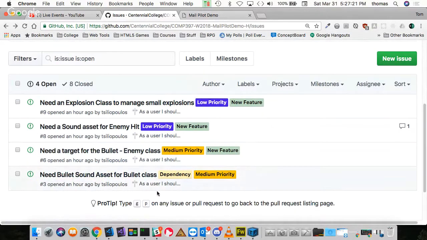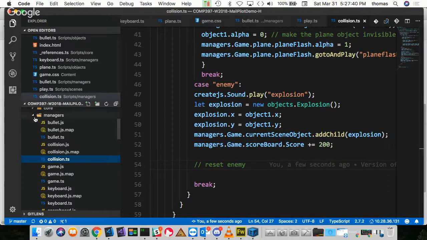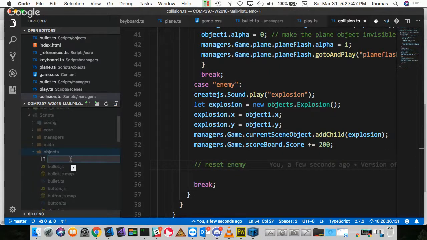And now what I want to do is I got to hit my medium ones. I need an enemy class and an asset for the bullet sound, right? I think the enemy class I want to do first, right? Because who cares about the bullet sound right now? I want to see if it hits the enemy. That's more important for me. So they're both medium priority, but I think the enemy is more important. So I'm going to go to my objects. I want to make a new file called, and again, if this was going to be my big enemy, I would call him big enemy or little enemy or whatever, but let's just call him enemy for now.